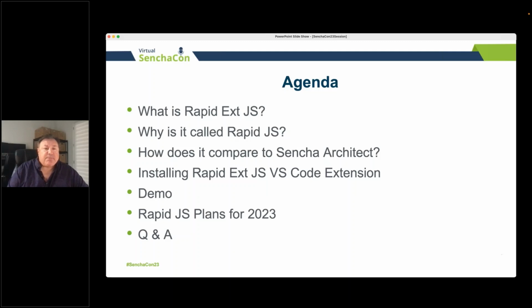So we'll talk about the product, a little bit on the background, how we got here. As I said, we'll talk about its relationship or how it compares and contrasts to our other visual development tool, Sencha Architect. We'll look at how you acquire the beta. We'll look at installing the product. I'll do a demo where I'll create a project. You'll see Rapid Ext JS in action. We'll build a very simple little form. I'll then talk about some of the plans we have for the product this year, and then we'll move on to some questions and answers.